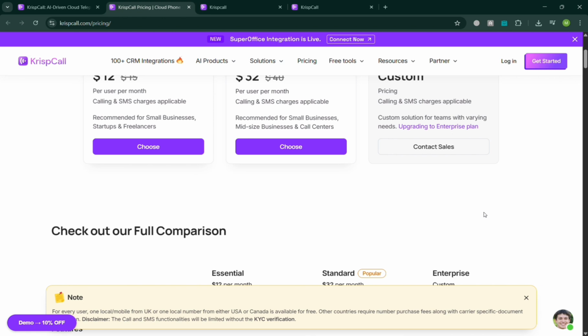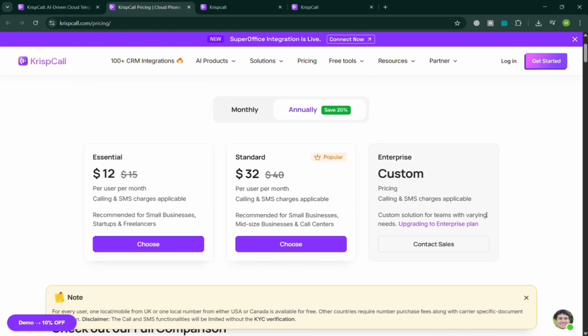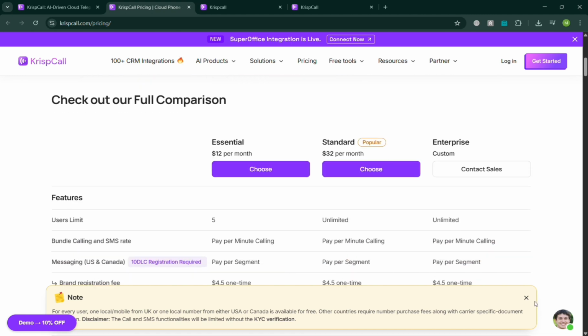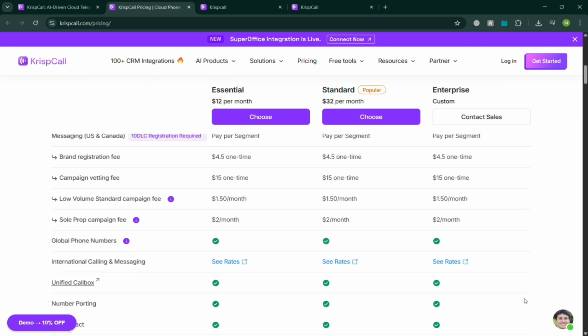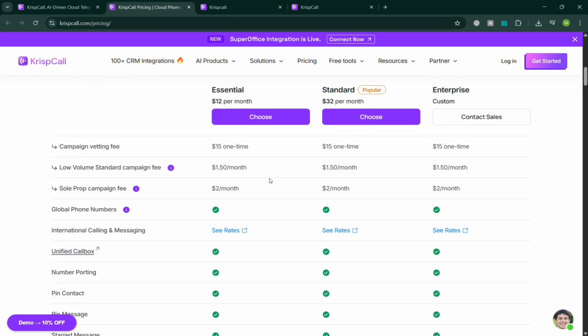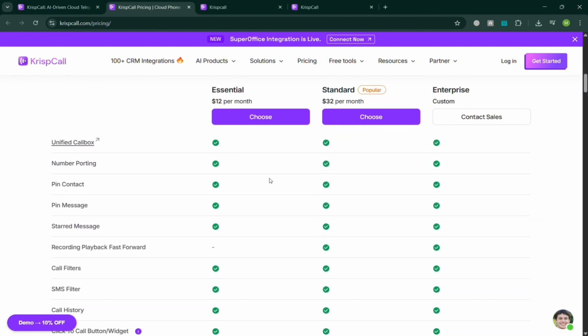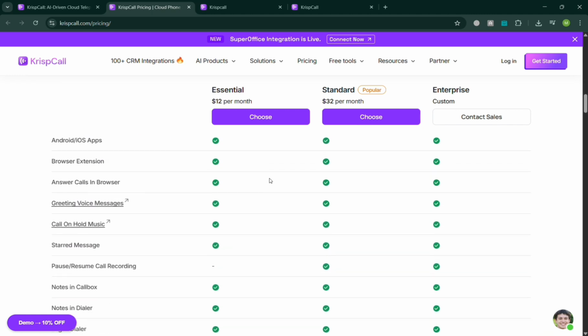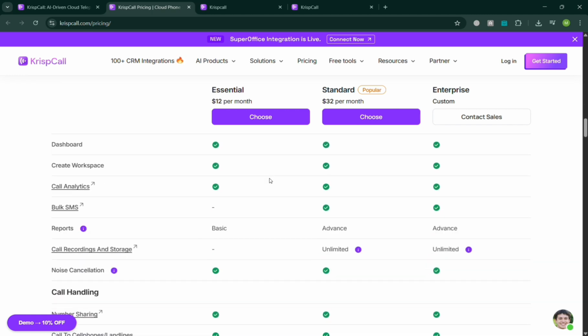In terms of the pricing plan, this is basically the list of plans that they offer. We have here Essential, Standard, and Enterprise plans, with a corresponding amount and also benefits included in each plan. You can choose either monthly or annually. And in terms of the features that they offer, we have here below some of the comparison, including the user limit, messaging, SMS filter, recording playback, fast forward, voicemail, starred messages, and many more.